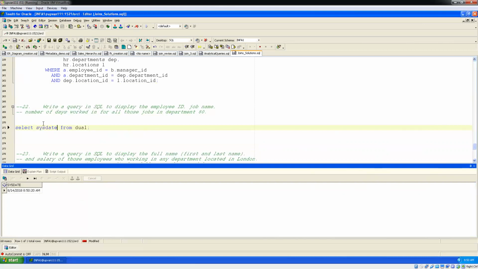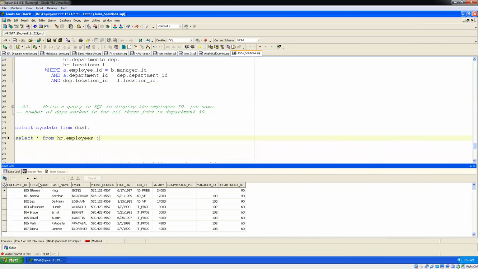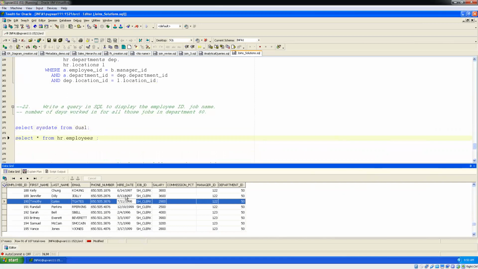This is the date today. And this is their hire date, right? If we select the difference between hire date and sys date, we'll get the number of days a particular employee worked, right?